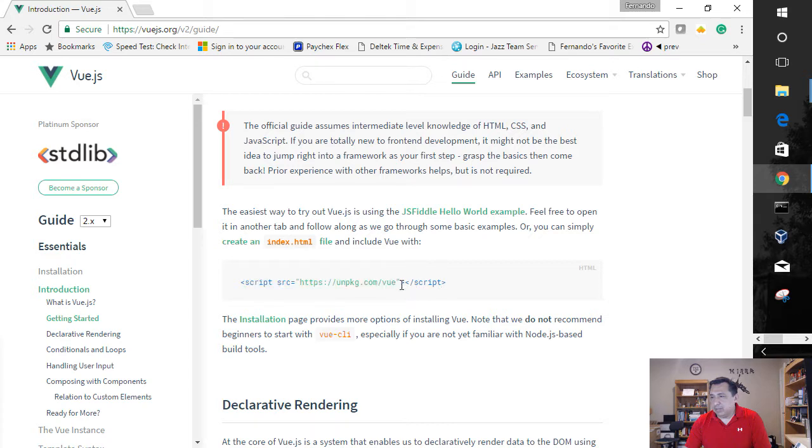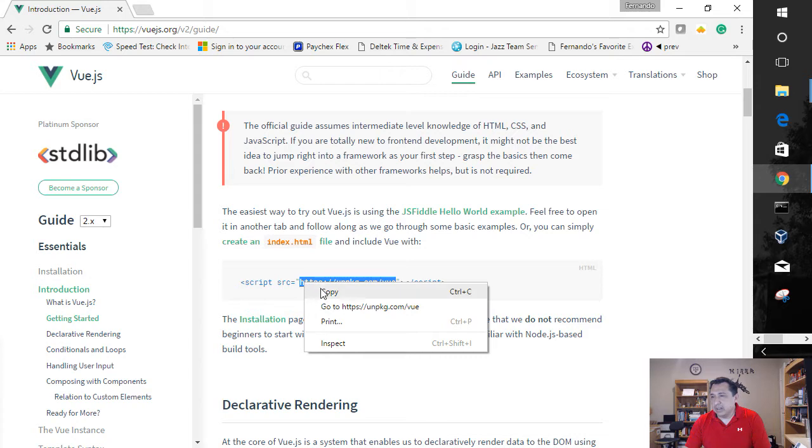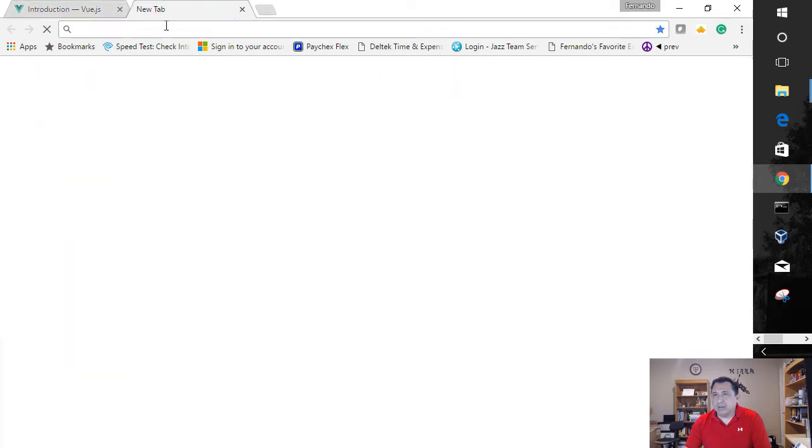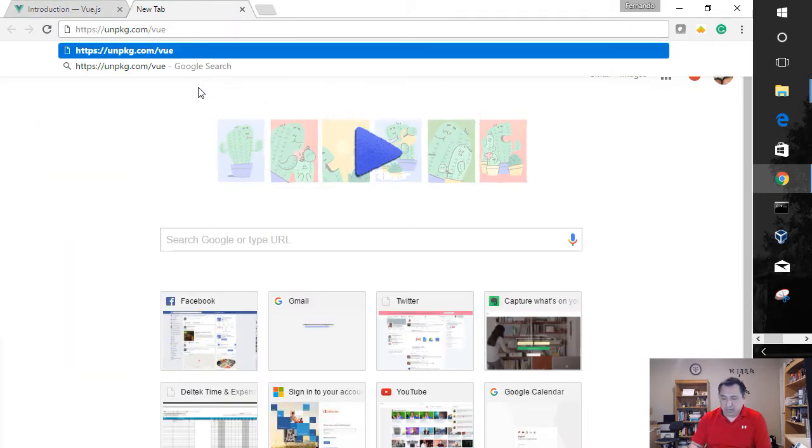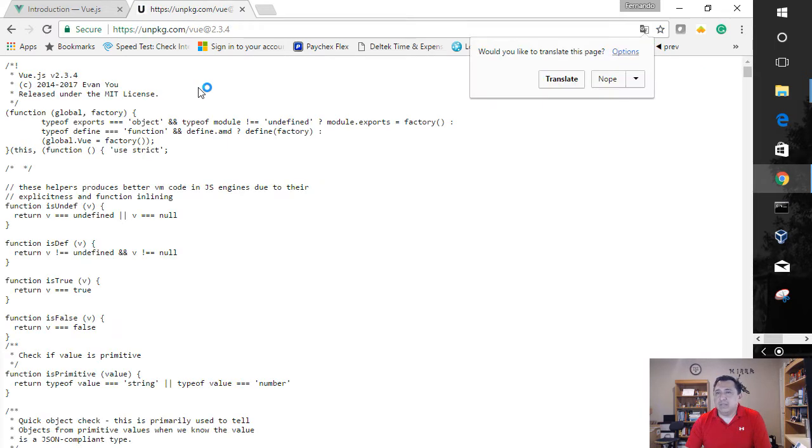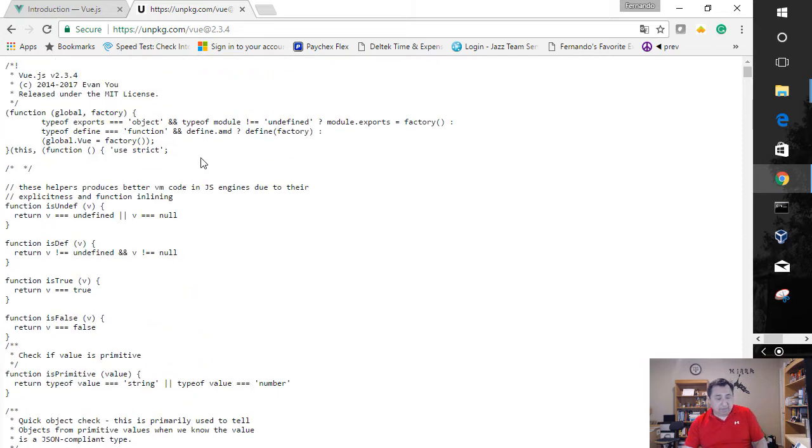So let's visit this. See if we can get it from here. If we go there, we should be able to get it. Let's see where it takes us. Okay, so we have this Vue file. And what I like to do is copy the whole thing.